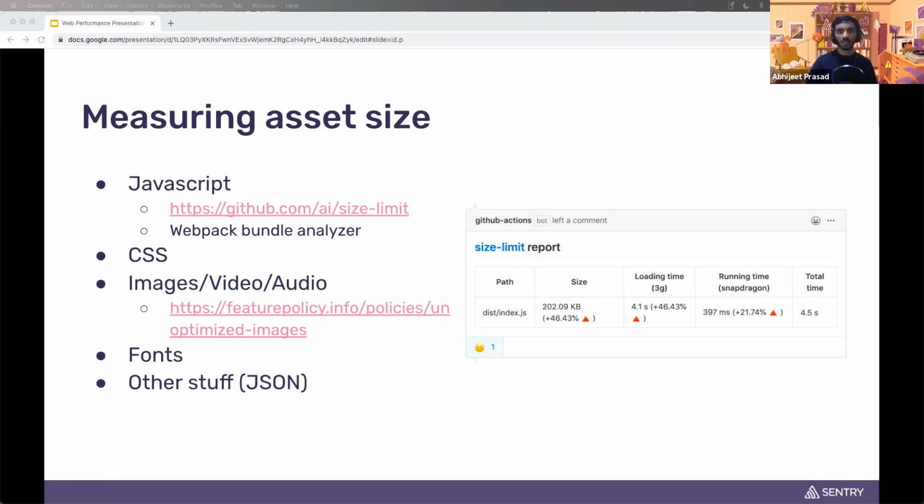I'm not going to go into it in too much detail. We can cover it more in depth if anybody's curious. But oftentimes, just measuring your size and being aware of it is really important. So, for example, for your JavaScript, there are really great tools out there to measure the gzipped bundle.